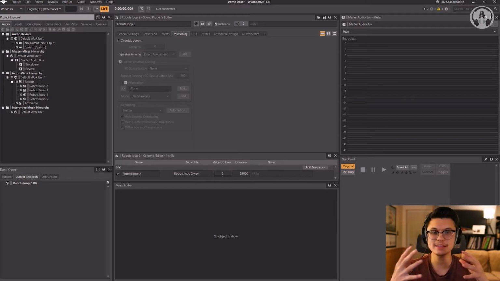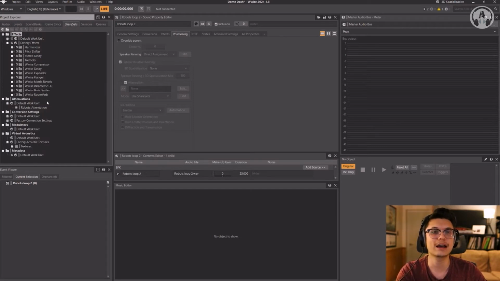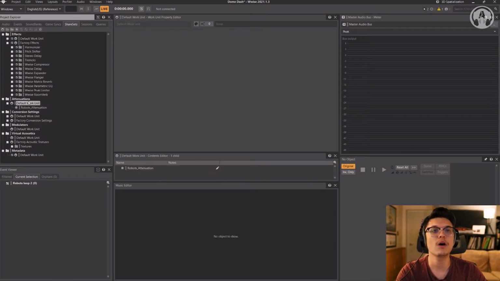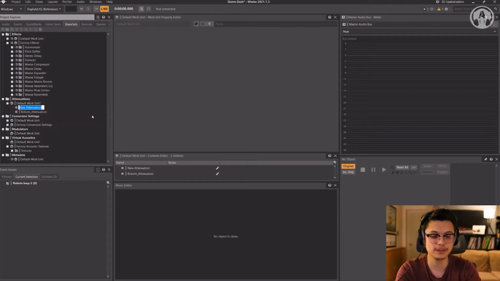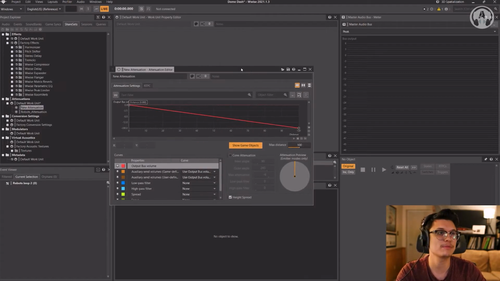Okay, so now to set the distance for the attenuation spheres and what other objects you have, the first thing you want to do is work with share sets. I've actually already created one, but I'll show you a new one just for the sake of it. All you've got to do is click on your default work unit right over here, and right click. This is easier to show. Attenuation. Okay, and then we'll just call it new. You don't have to call it new attenuation, you can call it whatever you want. Double click on it, and this will pop up for you.